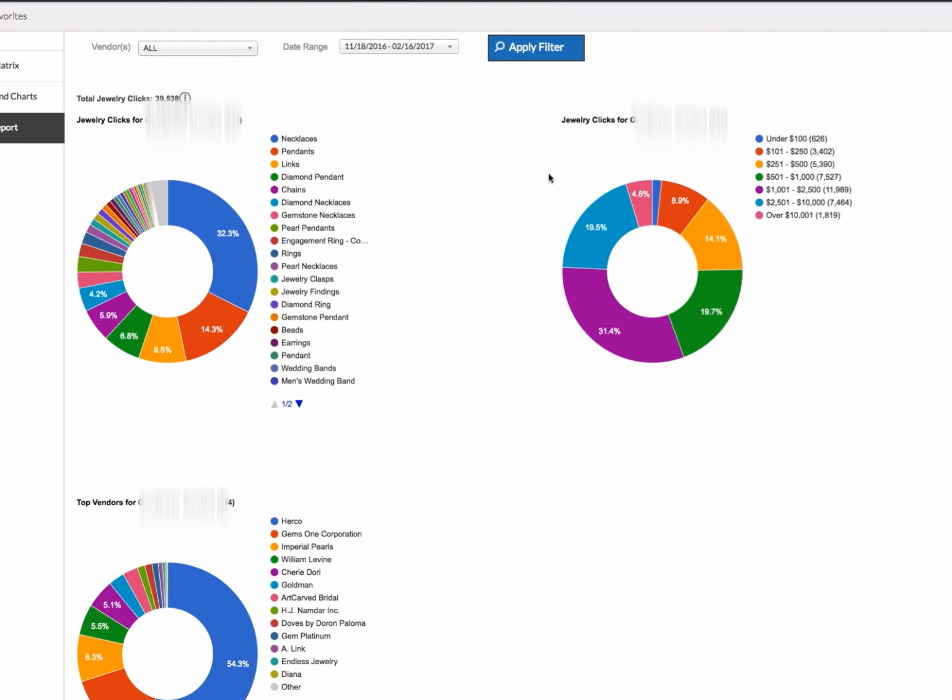Over here on the right side, we're going to look at price points to see what are the most important price points for the consumers. And we see right away that this price point here, the $1,001 to $2,500, is dominating at 31.4%. But then we have two that are almost identical, $2,501 to $10,000, and then $501 to $1,000. So right off the bat, we're able to see that we have three very dominant price points and some very dominant categories.